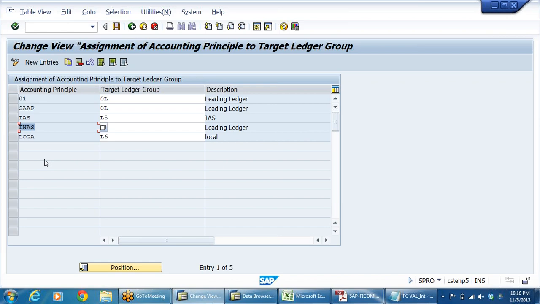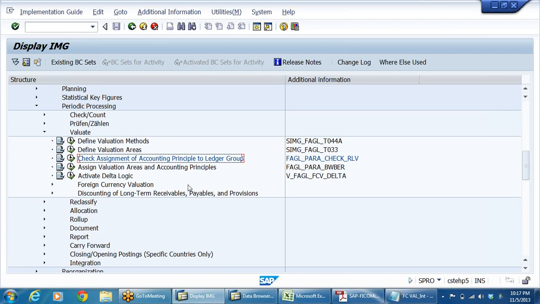So every principle we need to create should be linked to the accounting standard, whatever you are going to define. In that way, your valuation principles are linked to the accounting standards, and accounting standards are linked to the concerned leading ledger. Of course, I know that it is difficult to understand at the first instance, but you need to define and look into it once again, then you can understand. So here we have defined the valuation method. Valuation method is linked to the valuation area. Valuation area and accounting principle are linked to each other here. So one part is over.